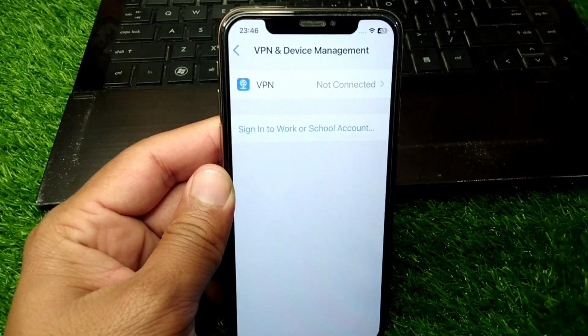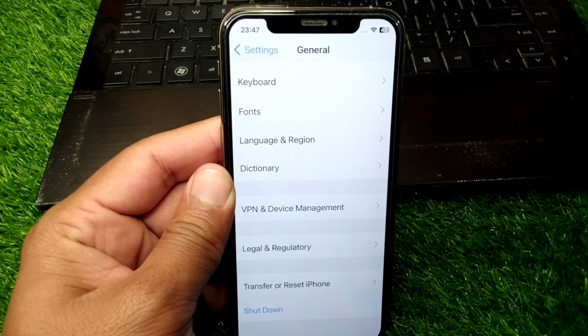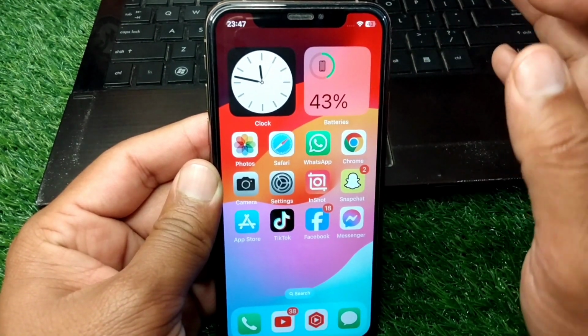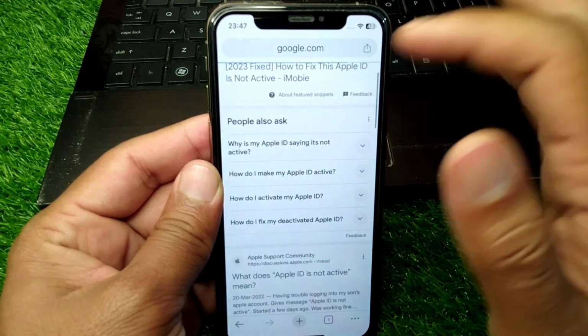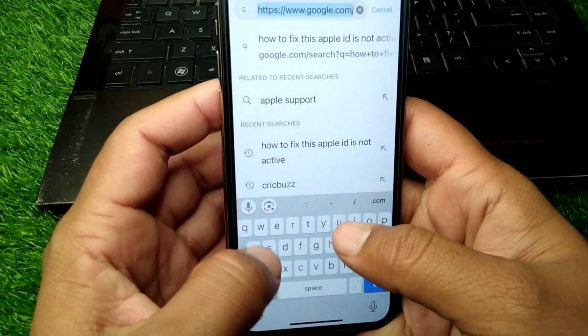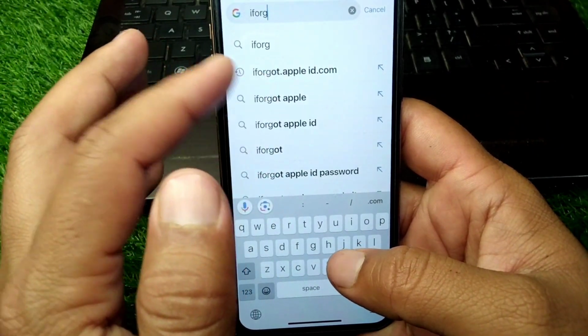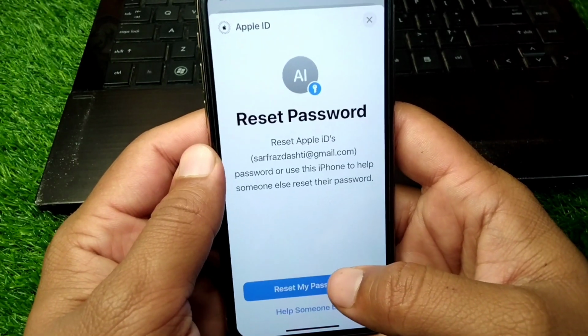So guys, do this, and after this check if the problem is fixed or not. If the problem is still there, then simply go back to your home screen and open any browser on your device. Here I am opening my Google Chrome and searching for iforgot.apple.com. So guys, here it is. Go to this website.